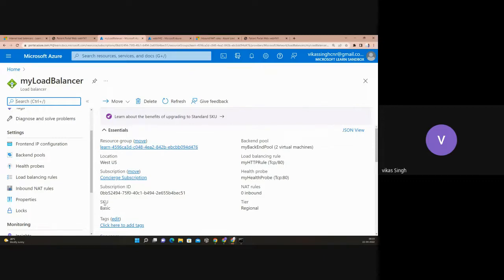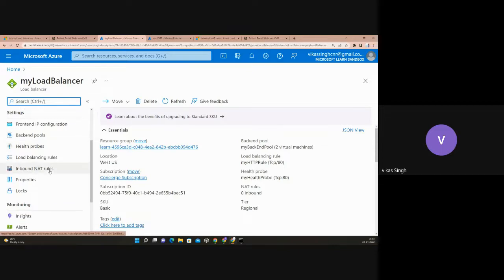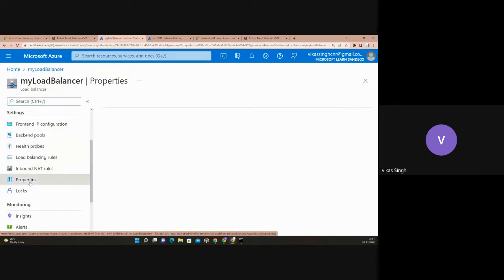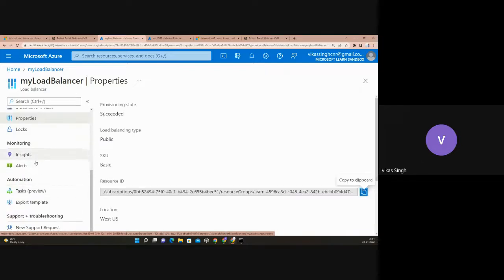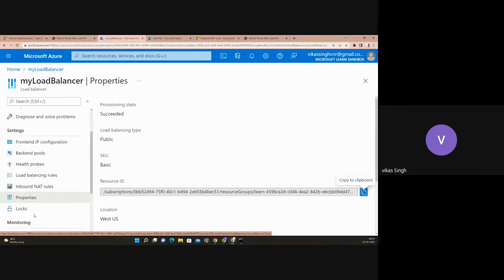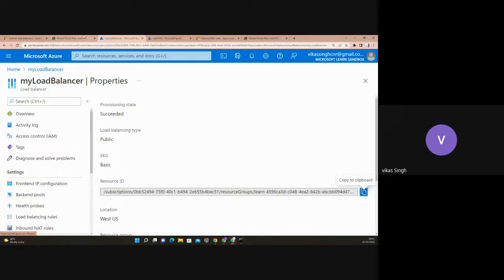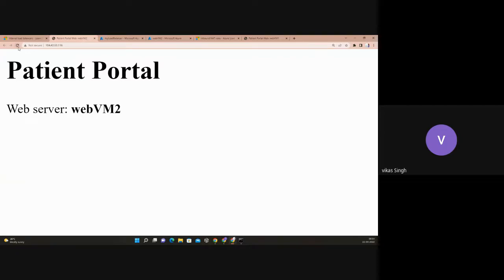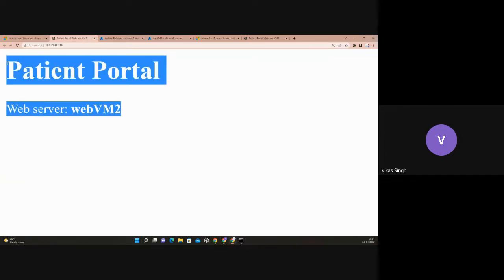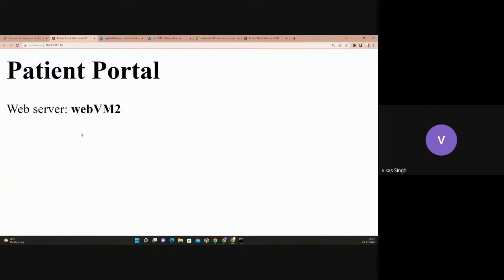In basic, you can see you can add just 2. Then what is a load balancing rule? What is a health probe? Please write something down after creating. Inbound NAT rule, then properties. These are all monitoring parts. So yes, we have mostly covered the load balancer part. My virtual machine should be up and running. Oh, we got output from VM2, correct? So that's all about load balancer. Don't go more deep into load balancer.